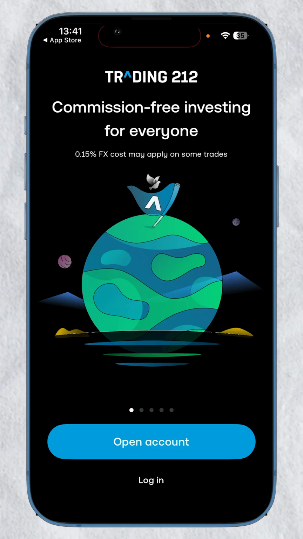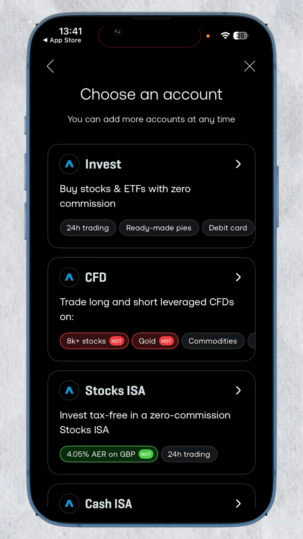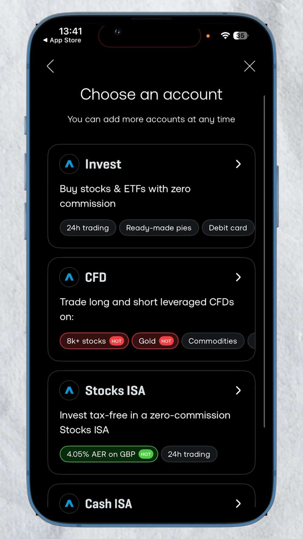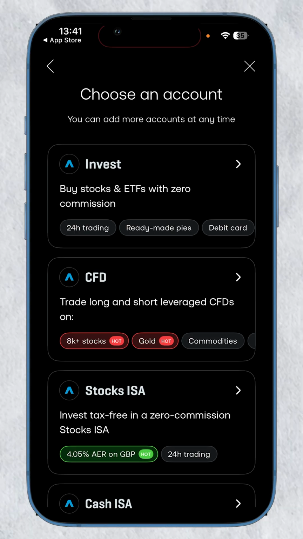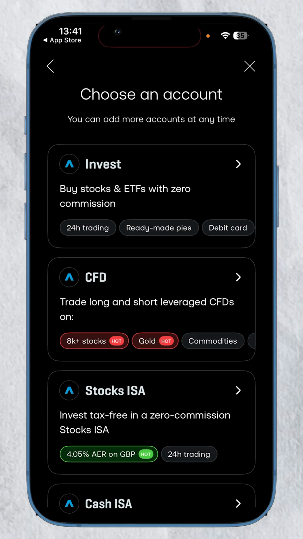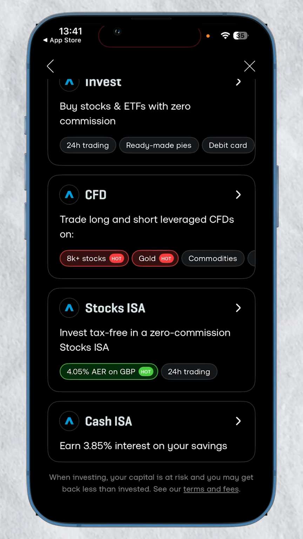Once this is downloaded, you want to go in and open an account, choose which country you're from, and here is where you're choosing what type of account you want to create. So the invest account is what's called a general investment account. This is where you can basically put in as much money as you want, and you can go buy whatever stocks and shares that you want. Where we really want to be looking is in the ISA section here.